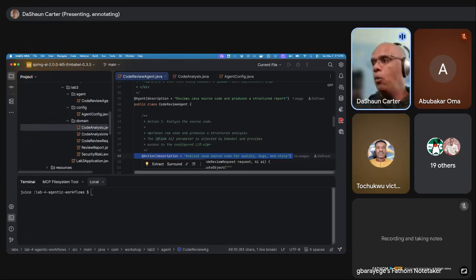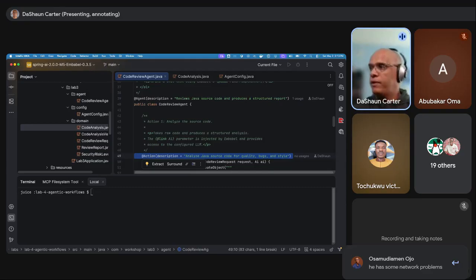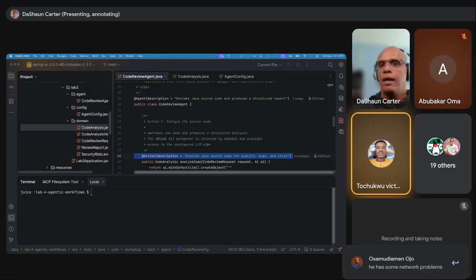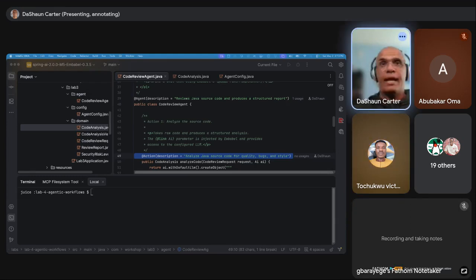All right, we're cruising. You've got some network problems. Okay. But then you can go ahead. Okay, wonderful. Right, so, Anthony, yeah, that's the guardrails.